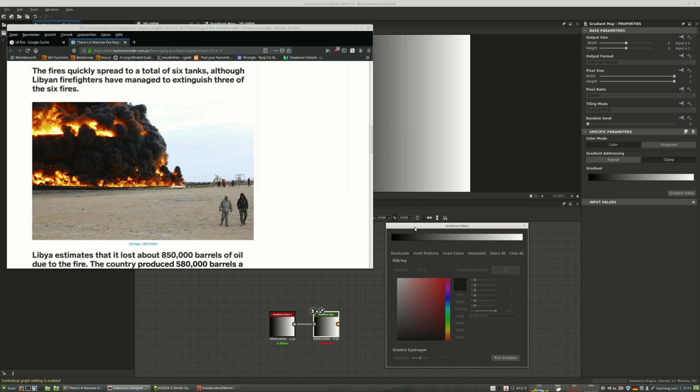And here comes the magic. Here is a single button called Pick Gradient. And when I hit this button, Substance Designer will take a screenshot from the entire screen, and you can pick the colors from every object on the screen. So I will pick it right now. You see, a screenshot is taken, and I see the color values. That's mostly white, or close to white.